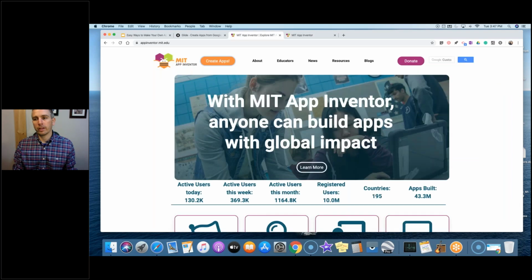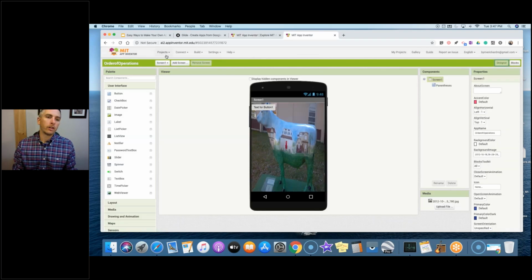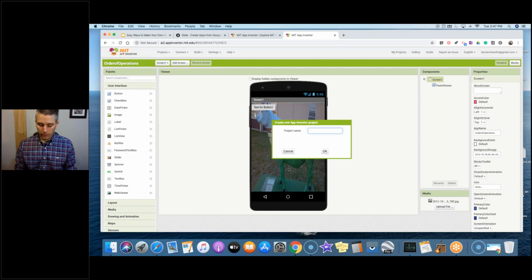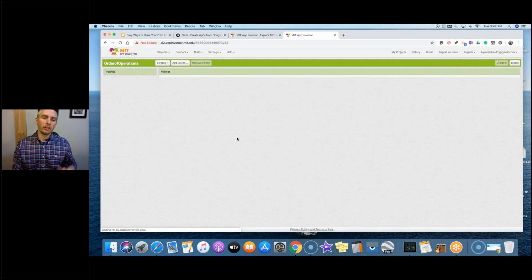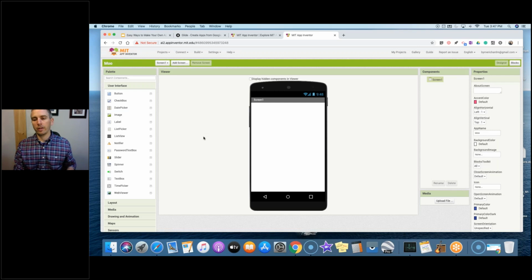All right, so let me go back here to my designer. Let's do a new project. And we'll just call this one Moo. And the idea for this project being that you'll see a picture of a cow, you'll tap it, and it will make a mooing sound. Pretty simple. All right. So we want to add my first screen.